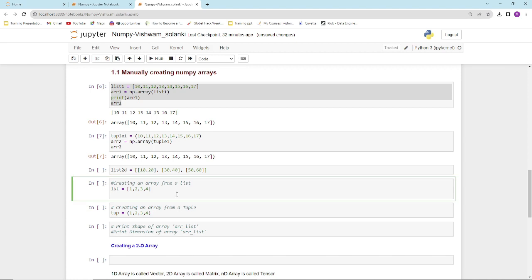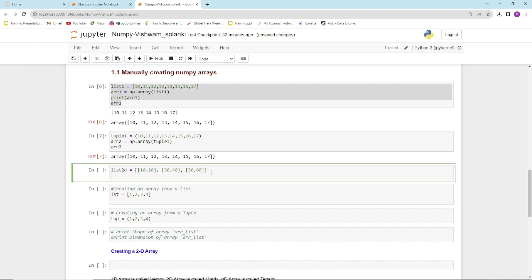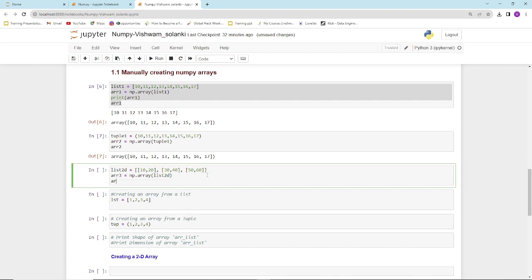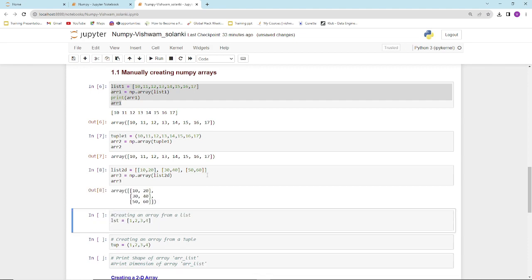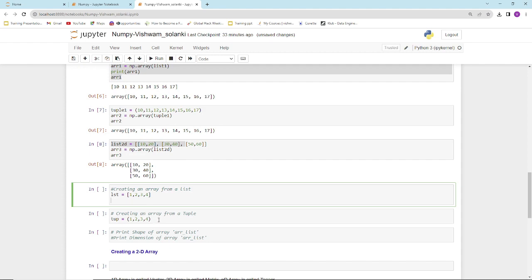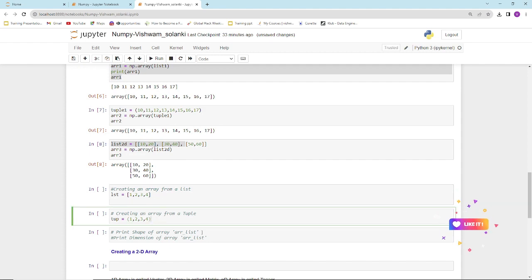So you have to convert a 2D list into a 2D array, that's the same as a list. We take a new variable arr3, np.array and the list, you can say 2D here because the variable name is 2D. See, you converted this list into an array, the 2D list, 3D list, anything. All the things are the same, you can try the same here.